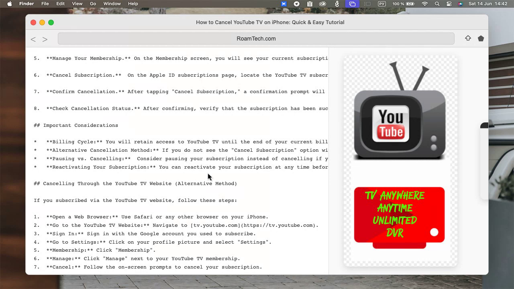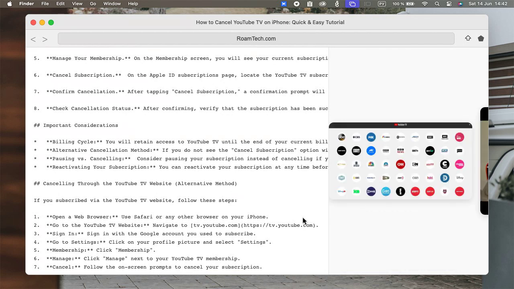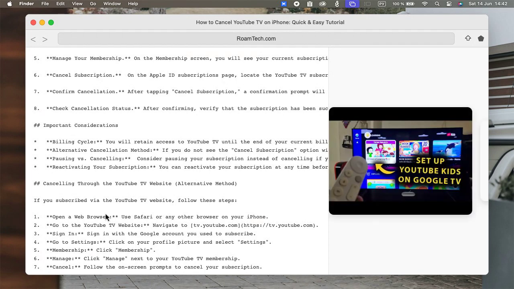Finally, you'll see a confirmation message stating that your YouTube TV subscription has been canceled. You'll still have access to YouTube TV until the end of your current billing cycle. And that's it. You've successfully canceled your YouTube TV subscription on your iPhone. Just a reminder that you can always resubscribe if you change your mind later.